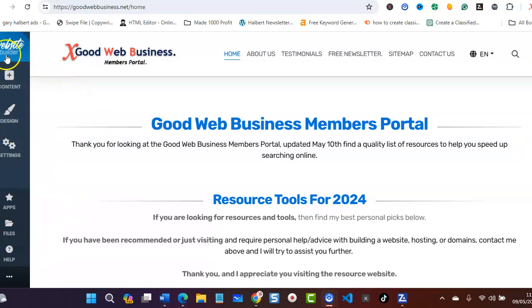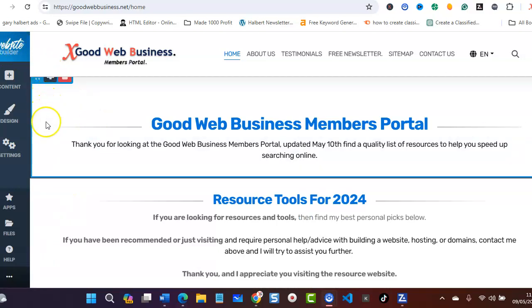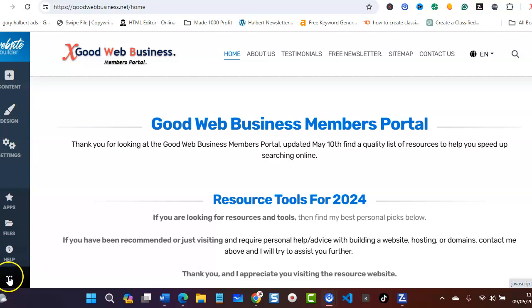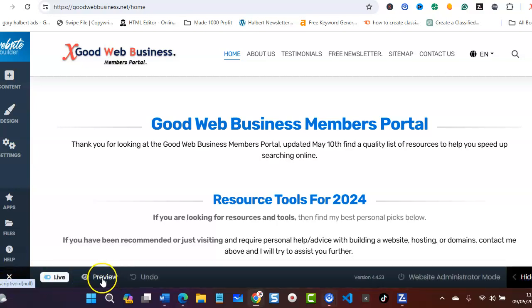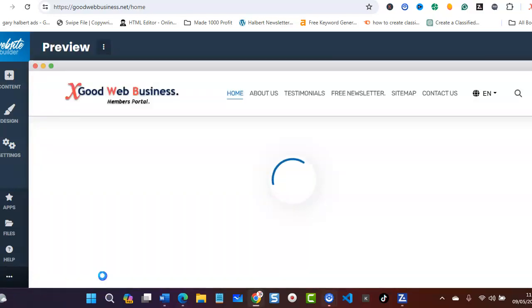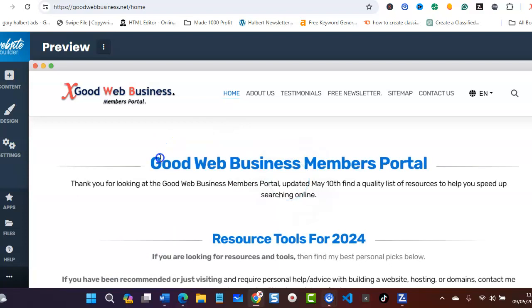So what you'll need to do is be in your editor. When you're in your editor, go down to these three dots here and click on preview. This brings the preview screen up, and this is where you can check what all your website pages look like on mobile, iPad, or obviously your desktop.